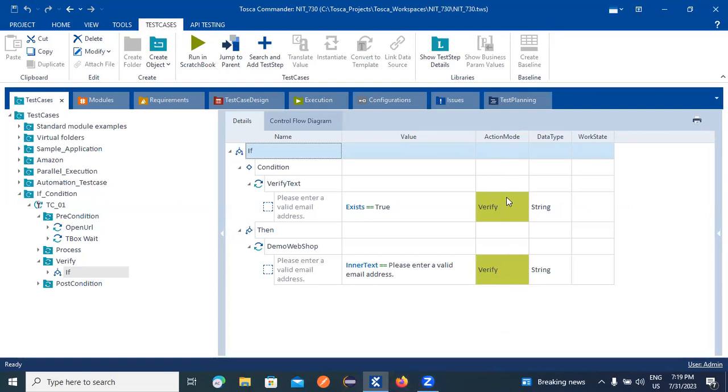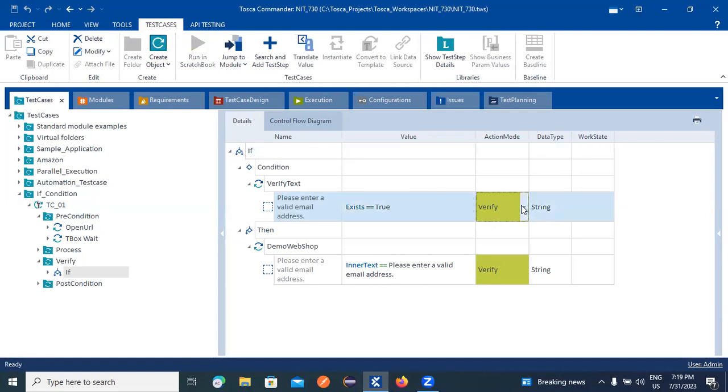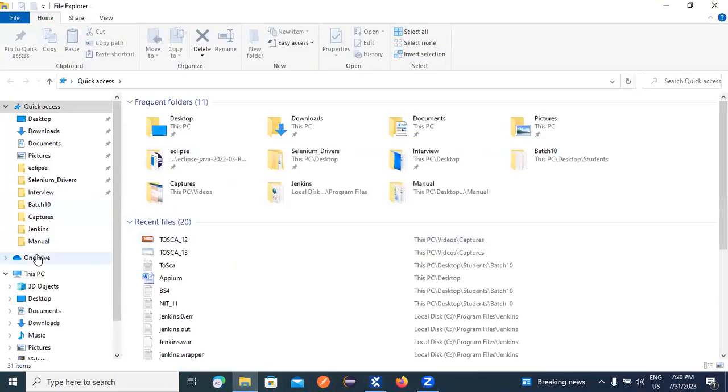What is the action mode? In this action mode, we have different types of elements. You know, guys, what is the input? If you want to provide any data, that is what we call an input. And what is the verify? Now we are going to discuss verify.